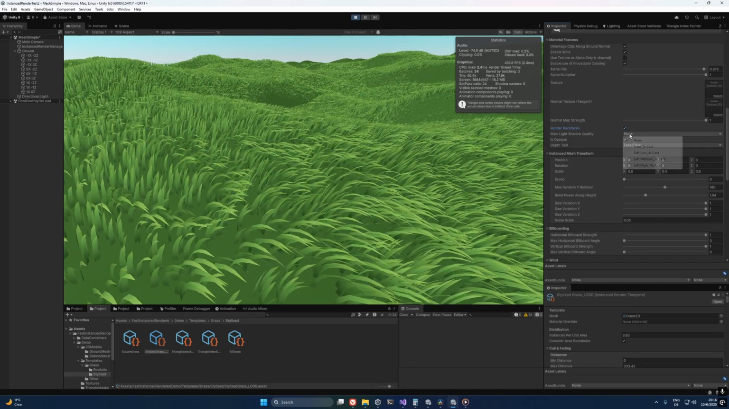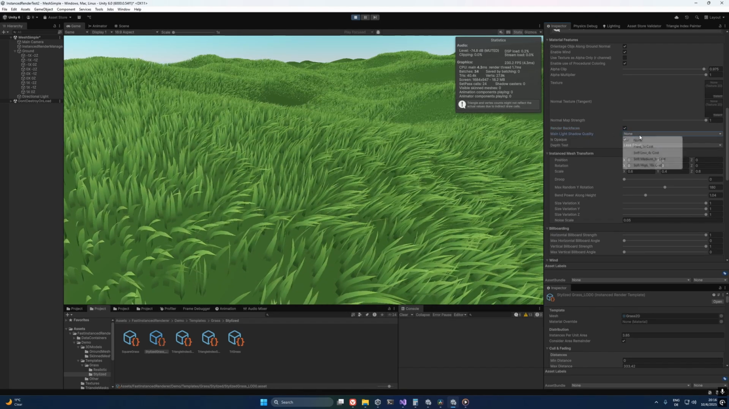Main light shadow quality. Here you would most of the time want to select either none or hard 1x cost.